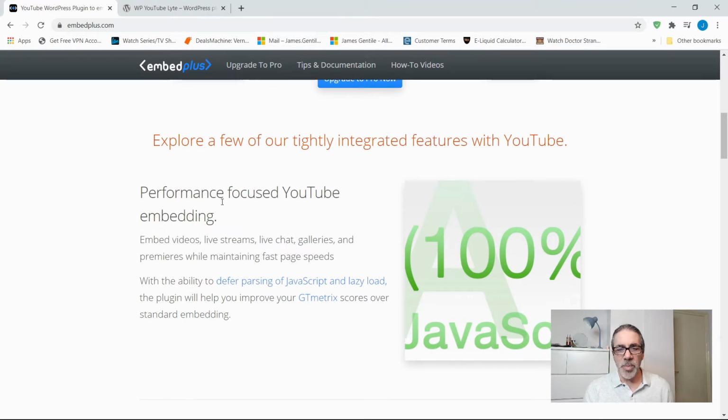So if you have a big website, getting the Pro version is a good idea. In case you just want to test this plugin, all the core features are available in the free version. The only downside is your website might run a little bit slower.